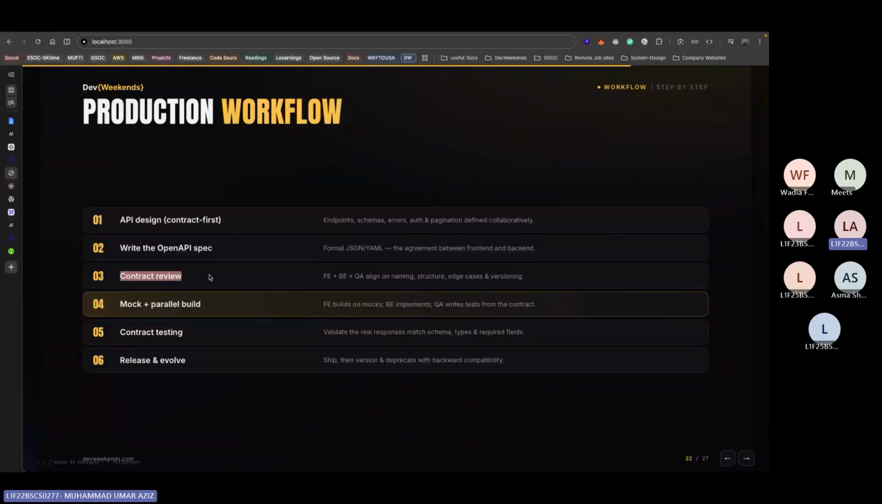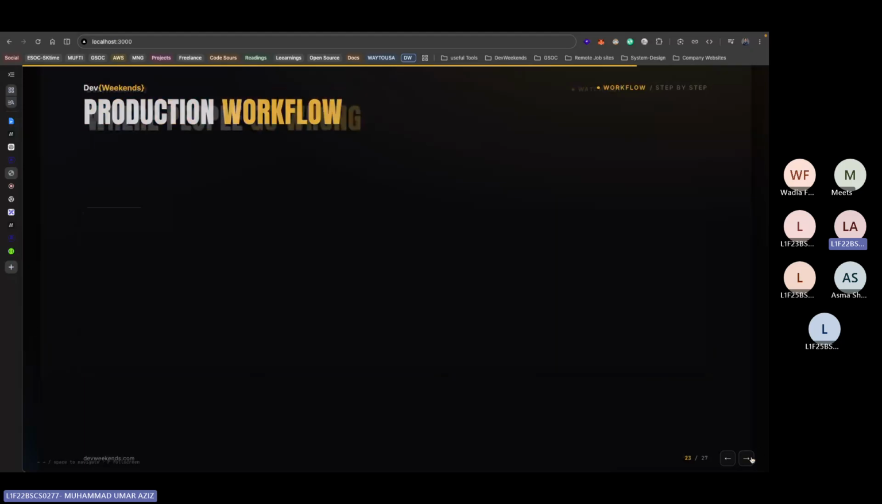Then contract review: after the documentation has been created, as good engineers we should not only have all our documentation, but we should review it. We should have complete PRs against it. That will ensure the correctness of your API. As we discussed, the front end will be mocking and building in parallel, and on the other side the backend developer will be writing the logic of those APIs. Then contract testing, release and evolve: you should test all your contracts and all that stuff.